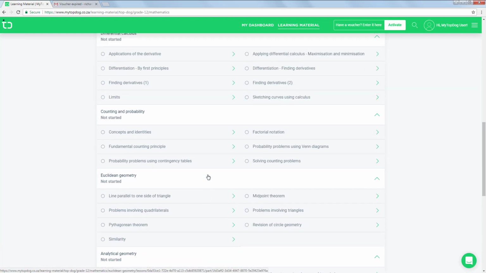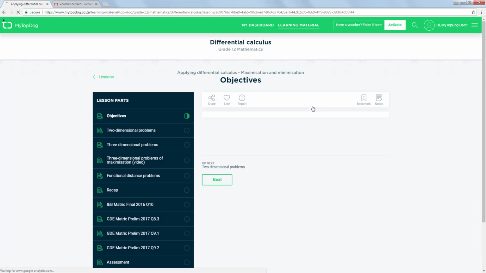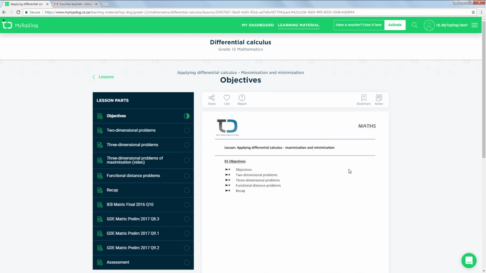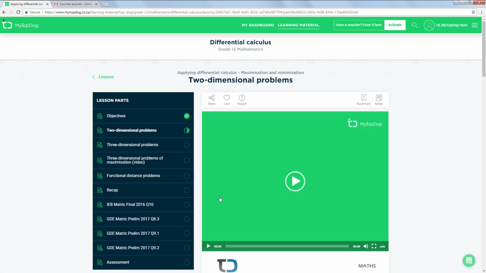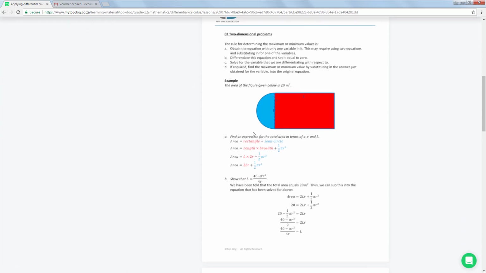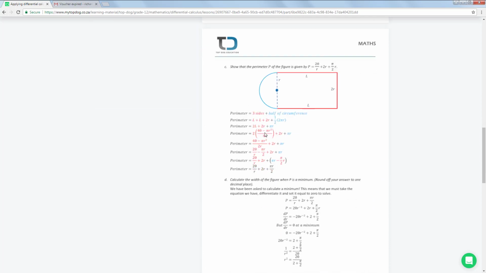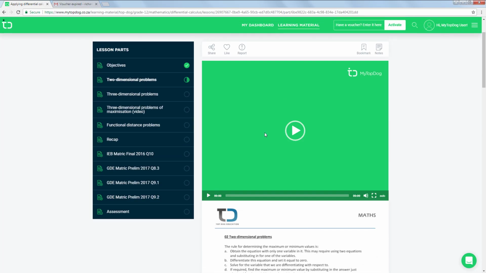So if we take one of the more difficult topics, such as maximization and minimization in differential calculus, we can see that this is a sample of a lesson. We have the objectives page to start, which is a table of contents. We can then click Next. We then have a summary or a PDF document that goes through a worked example, fully color-coded to enable the best possible understanding, and then we have a video explaining it as well.